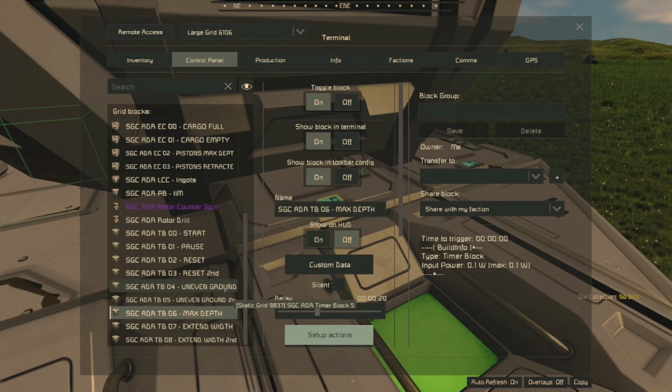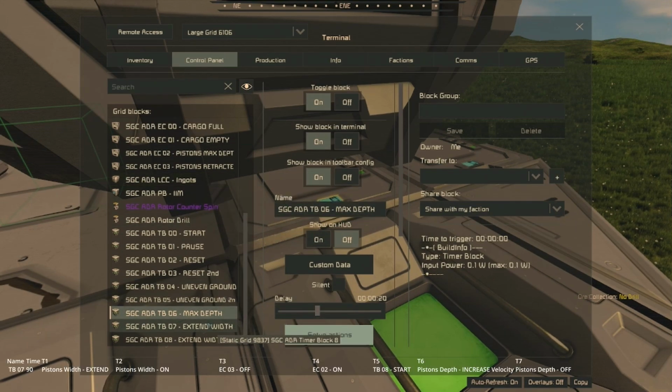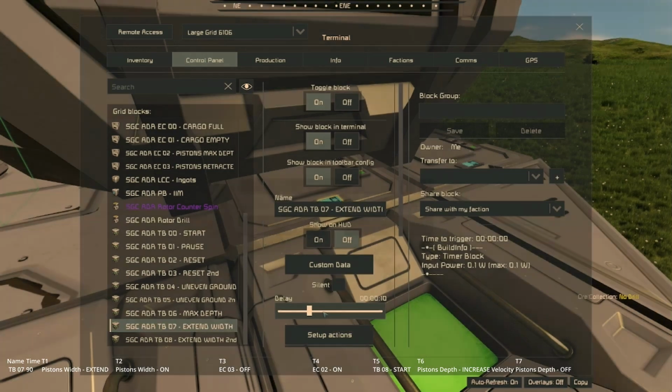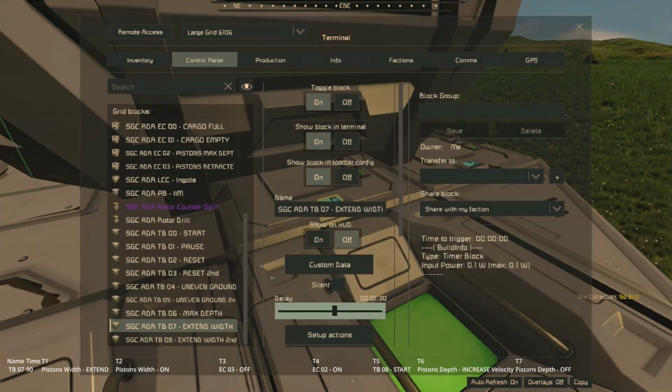Now, our last 2 timer blocks, oh thank goodness. So for timer block number 7, we'll grab that one. I set the time on this. This is our extend width function. Timer for this I set to 90 seconds. It's 1:30. I want to make sure that before we extend width, the pistons are retracted as much as physically possible, especially if we're on a slightly uneven ground. It means that we should have them all the way up and give us enough clearance before anything else happens.